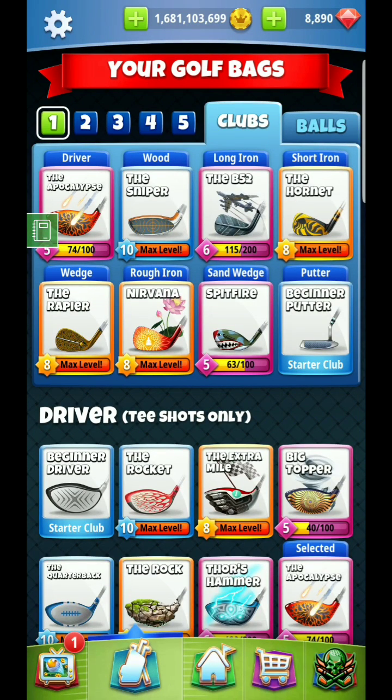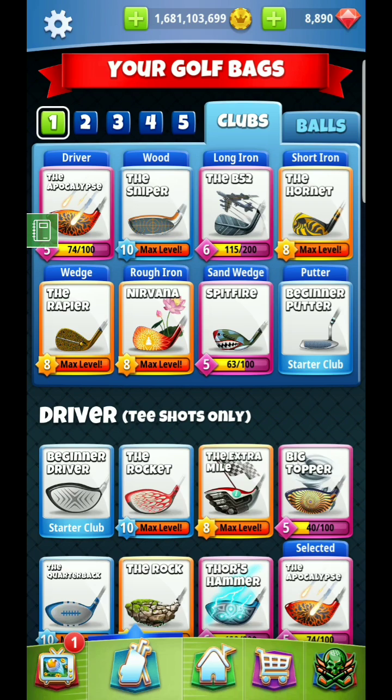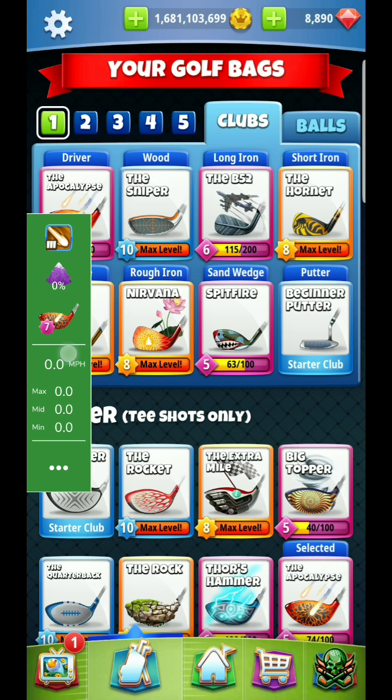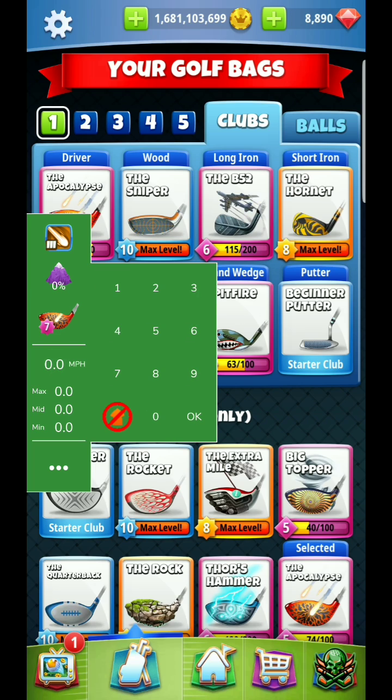All right, hello everyone. Here we are back for some Golf Clash tutorials, and this is going to cover the Master Tournament. And what you're going to see here, I have the new wind input tool. Here you can see the wind direction. We're going to be playing around with this.